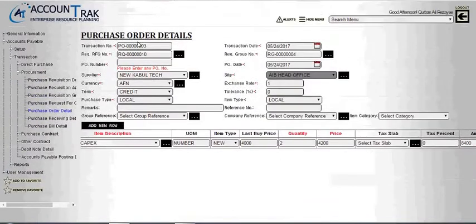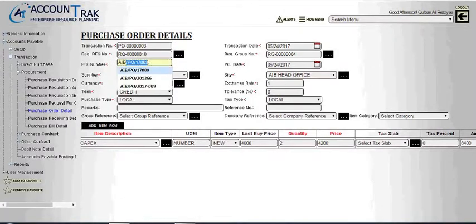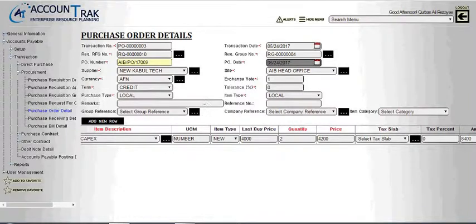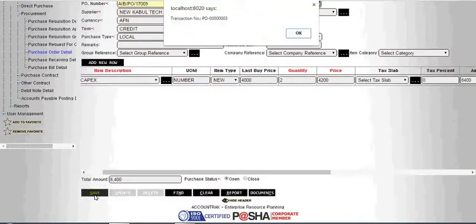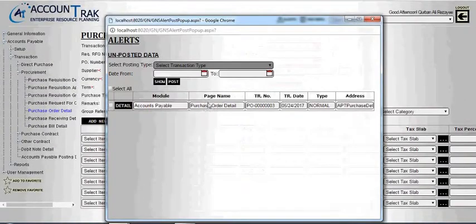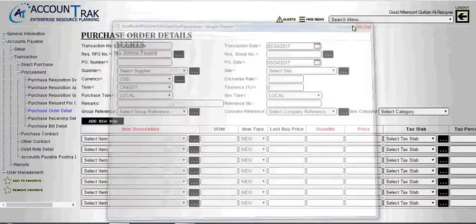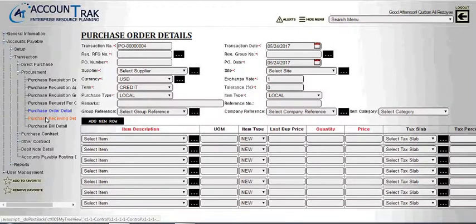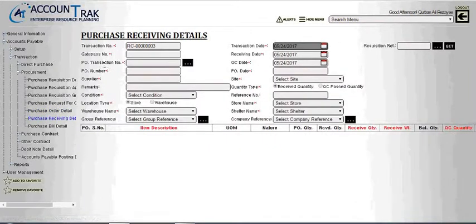I will select the site and enter any PO number for our internal purpose. If we don't have any PO number available, we can enter the transaction number here, and I have generated a PO, that is 3. PO number 3 is generated. Now I will post this PO so that it becomes locked, and now we will receive the goods against this particular purchase order number.